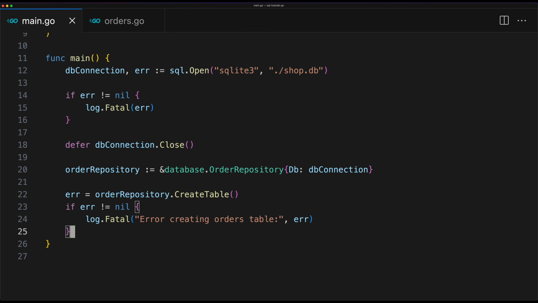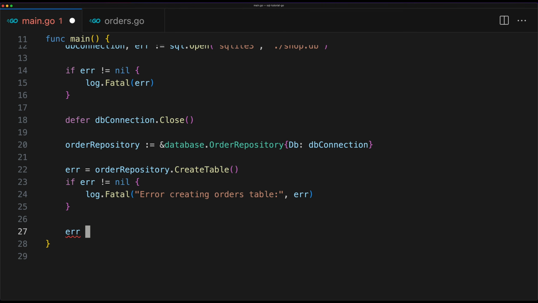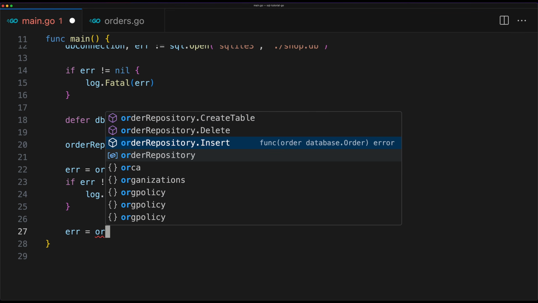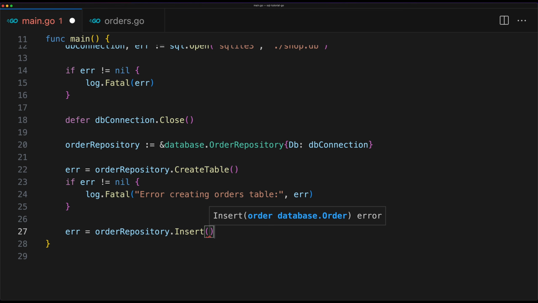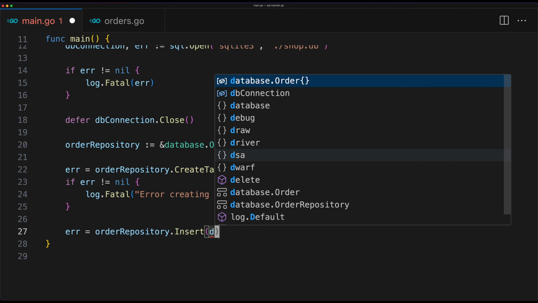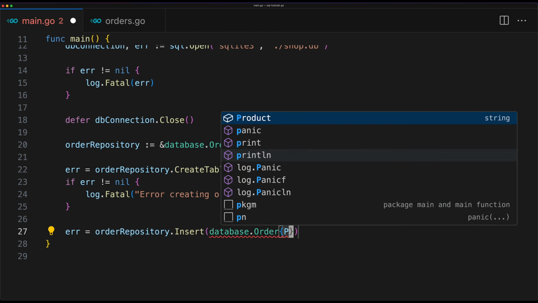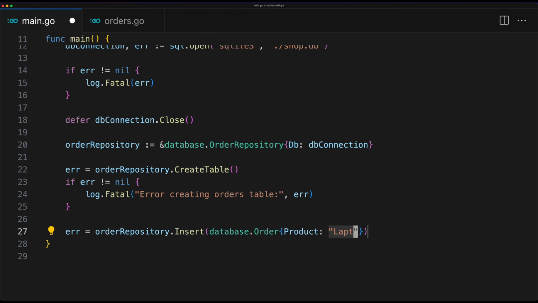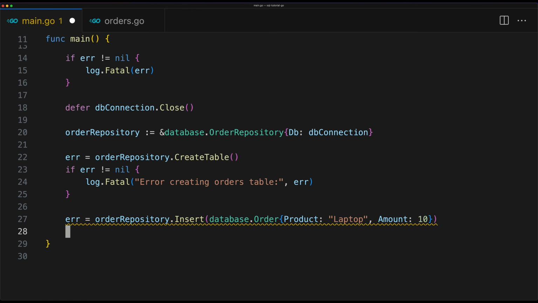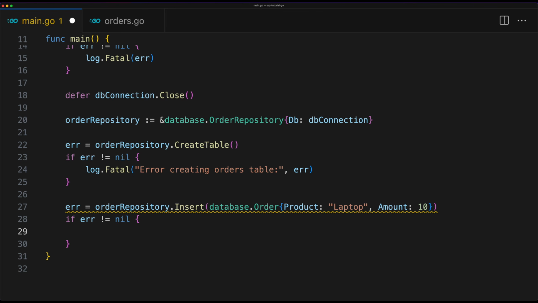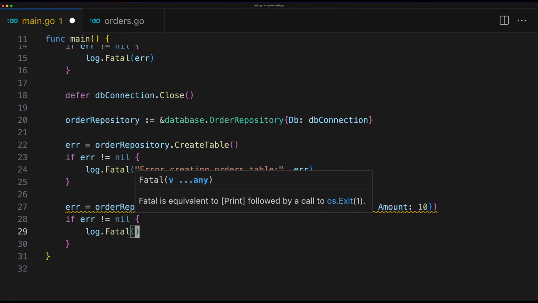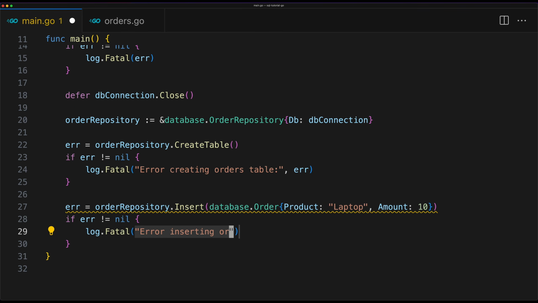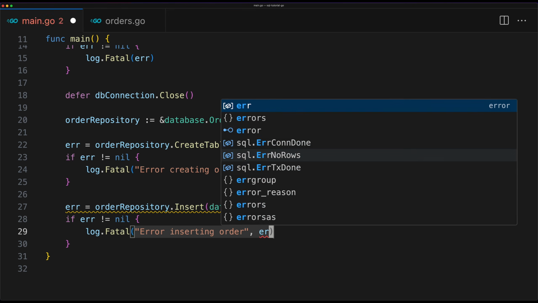Let's start by inserting some orders. We can say order repository and then insert. So we have to pass our order struct here. We can say database.Order, and we can say product laptop, amount, let's say 10. And then we want to check if there was an error. So if error not equal to nil, in that case, we will do log.Fatal, error inserting order. Then we can pass the error.